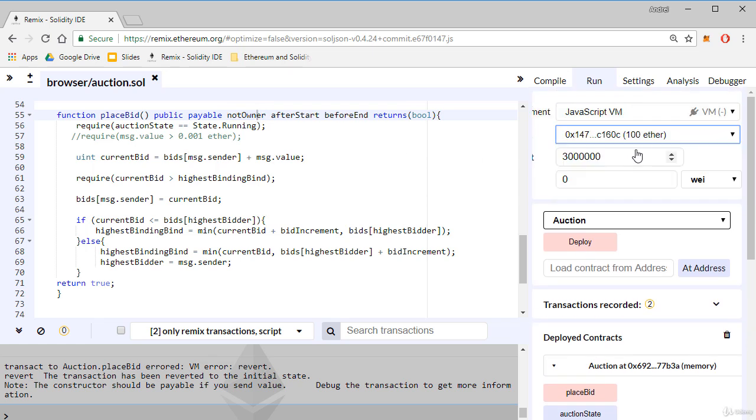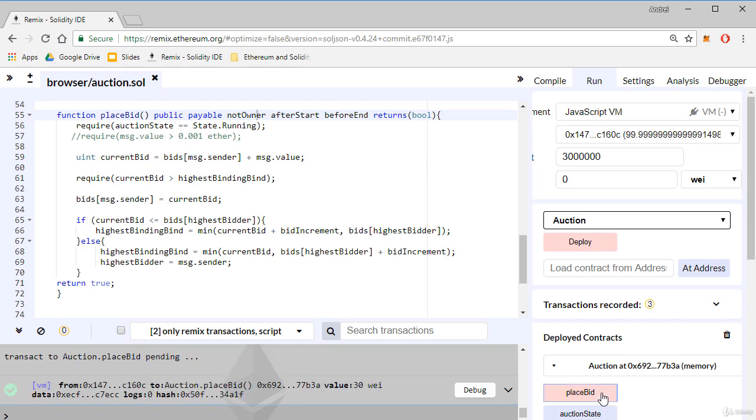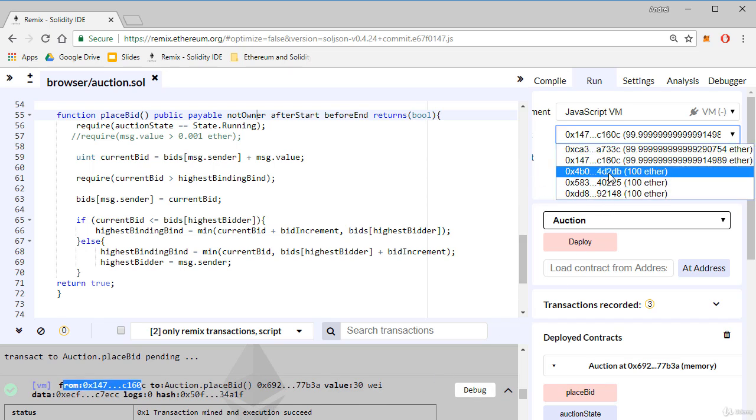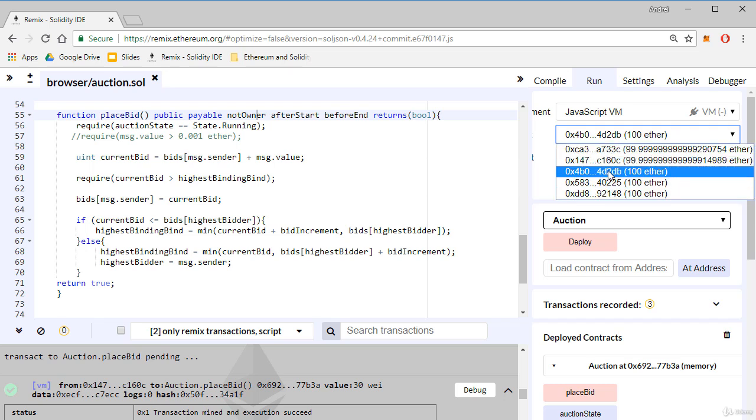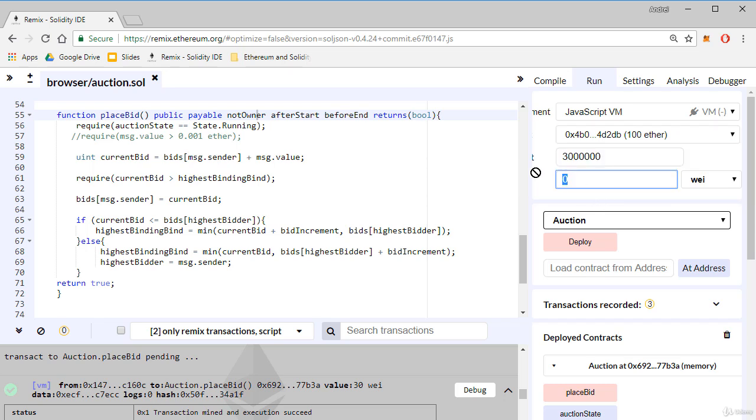Let's select the second account and let's send 30 wei. There is no error, the transaction has been mined, and I want to send one more time. So using the third account from the list, I'll send, let's say, 50 wei.